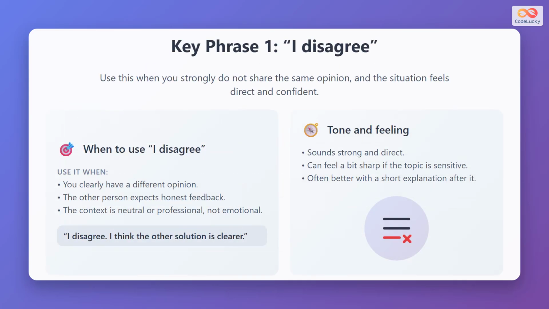I disagree is used when you strongly do not share the same opinion and the situation feels direct and confident. Use it when you clearly have a different opinion and the other person expects honest feedback. It sounds strong and direct, so it works best in neutral or professional contexts.